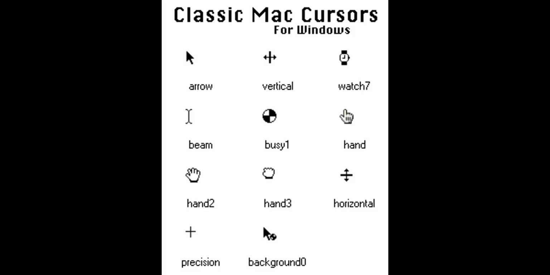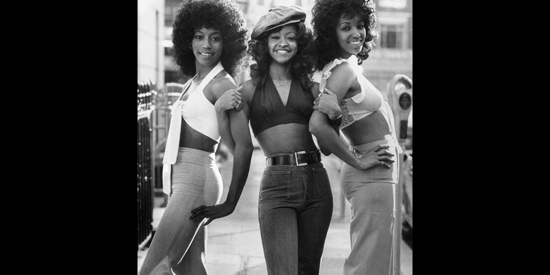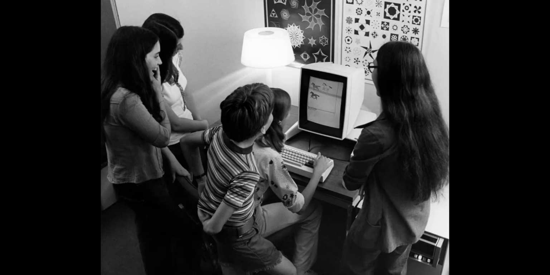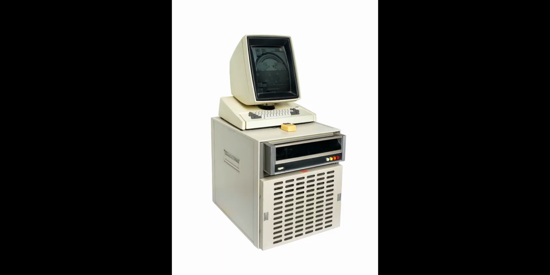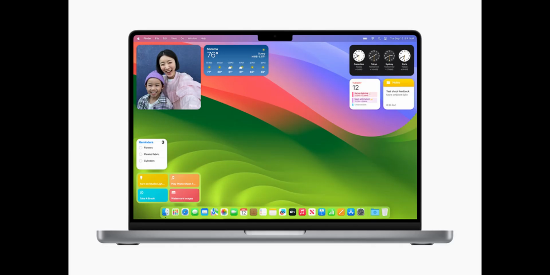Early GUIs and the mouse pointer. The graphical user interface began to take shape in the 1970s, most notably at Xerox PARC, Palo Alto Research Center. Researchers at Xerox PARC developed the Xerox Alto, one of the first computers to use a GUI. The Alto introduced the concept of the mouse pointer, an arrow-shaped cursor that could be moved across the screen to interact with graphical elements.